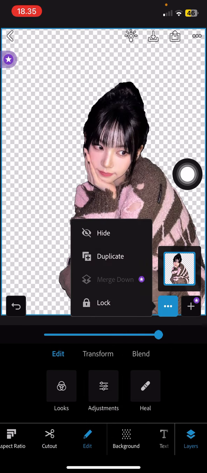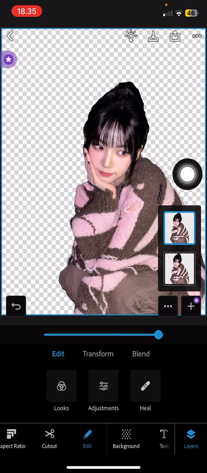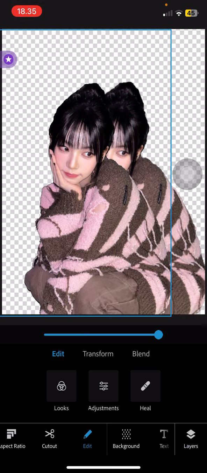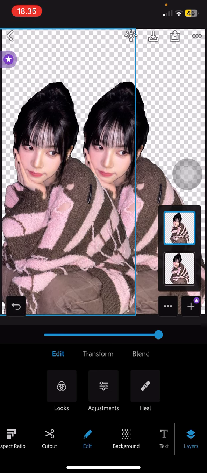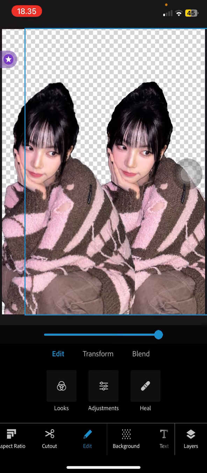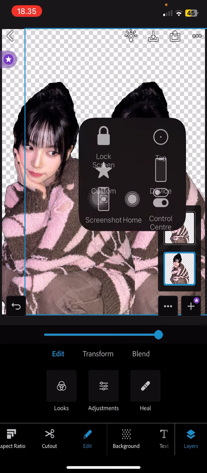Right after you're done, you just need to click duplicate, and now you just need to drag the duplicate area into these specific positions that you want to get. Perfect, we already got this too.